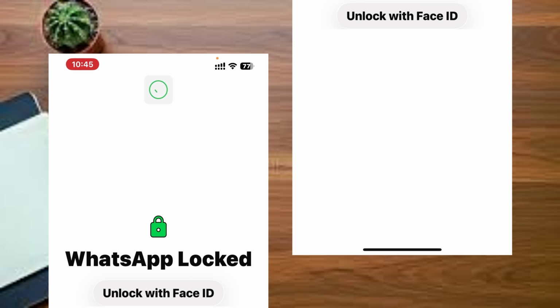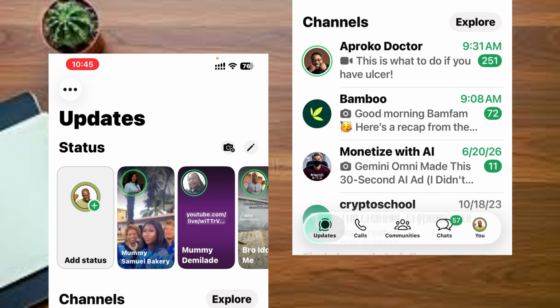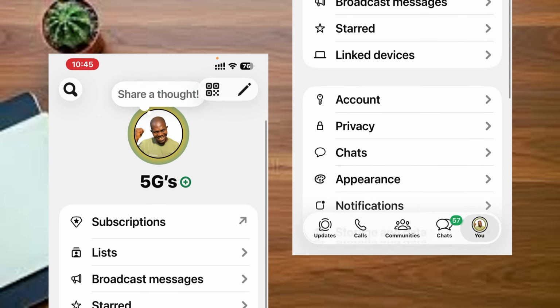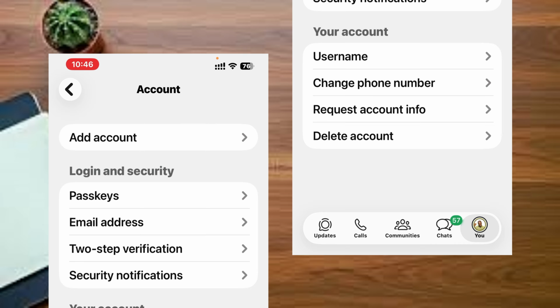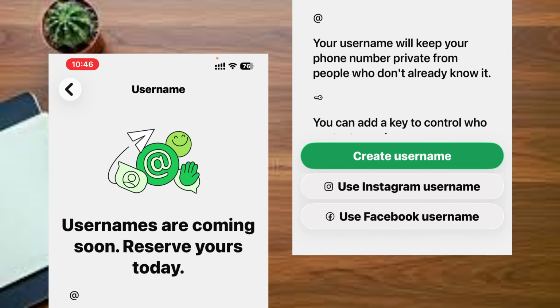Tap on the WhatsApp app on your device to open it. Once you open your WhatsApp app like this, go to the You button here and tap on it. Scroll up again, tap on Account. Under Account, you see your account, then you see Username. Tap on Username. Now once you tap on Username, you have to save at this place.